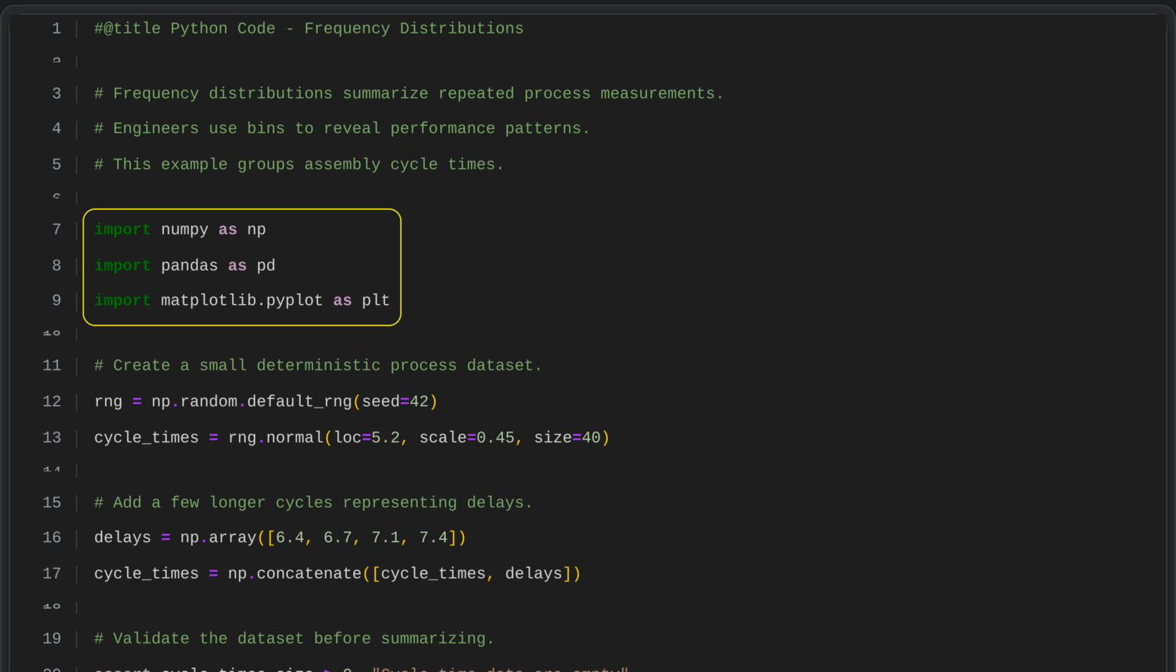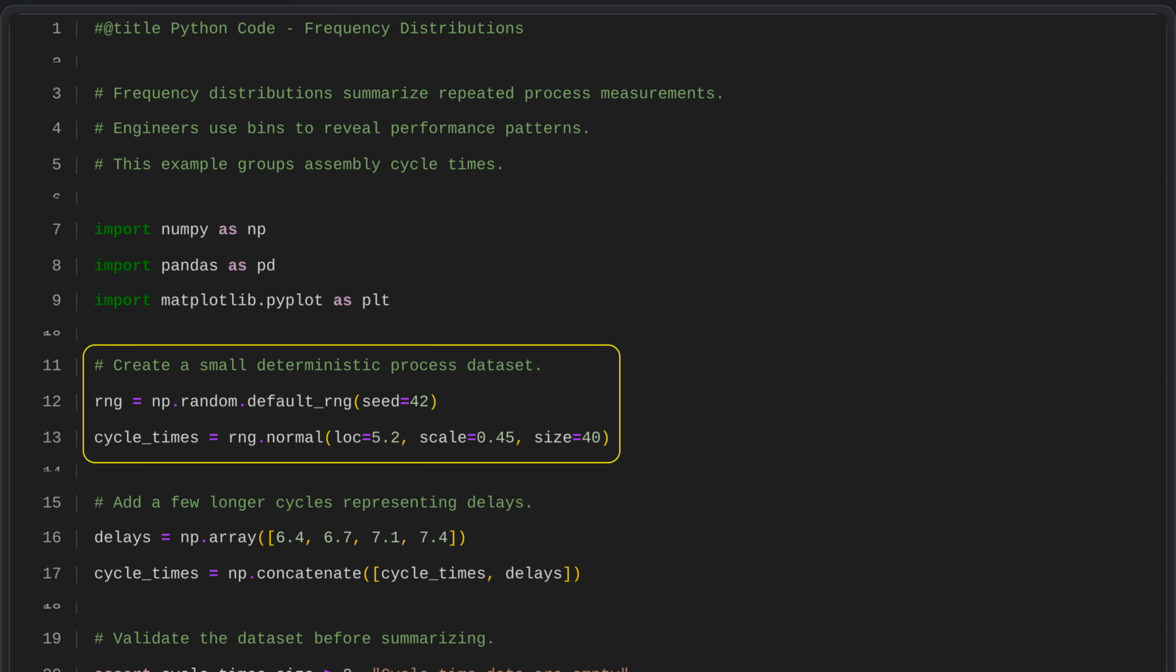We import 3 key Python libraries for data work: NumPy for numerical operations and random number generation, pandas for organizing and analyzing data, and Matplotlib's plotting tools for creating charts that help us understand the data. A small, reproducible dataset is created to simulate process cycle times. Using a fixed random seed, 40 values are generated from a normal distribution with an average cycle time of 5.2 and a standard deviation of 0.45.